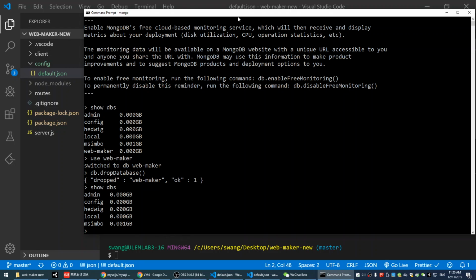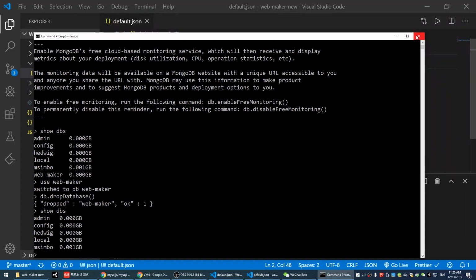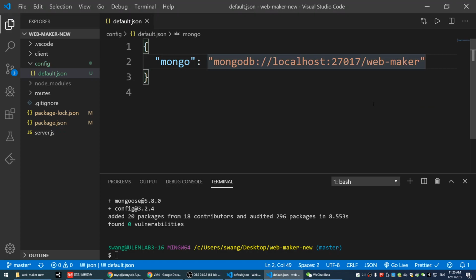Right, you can delete it as well. Right, so now whenever I insert new data, it's gonna create a new database for me. But I'm just telling you what database name I want to use. I want to use the one called webmaker, right? Web-maker.